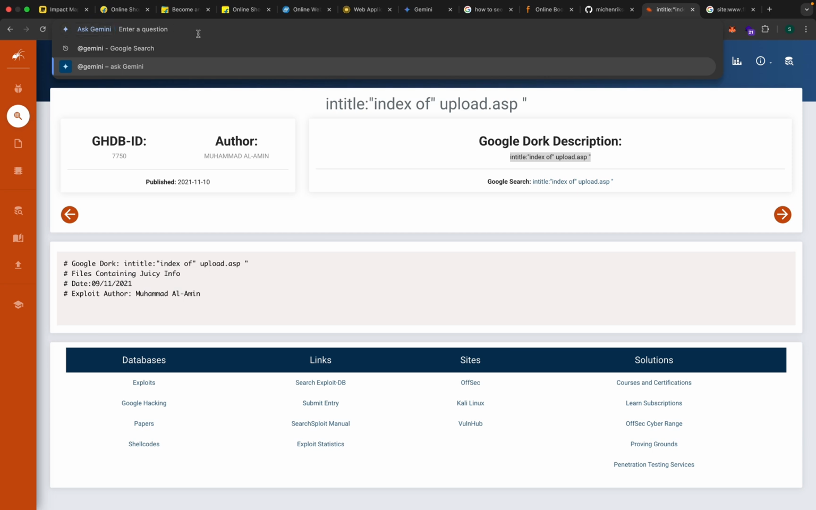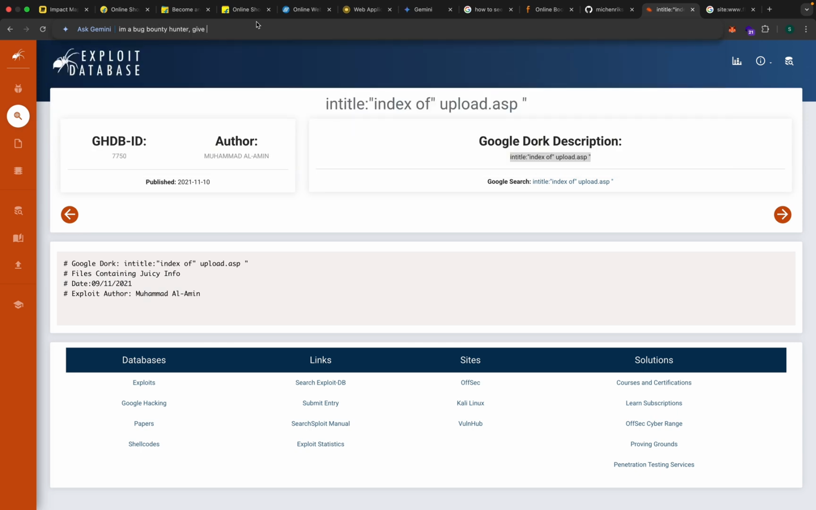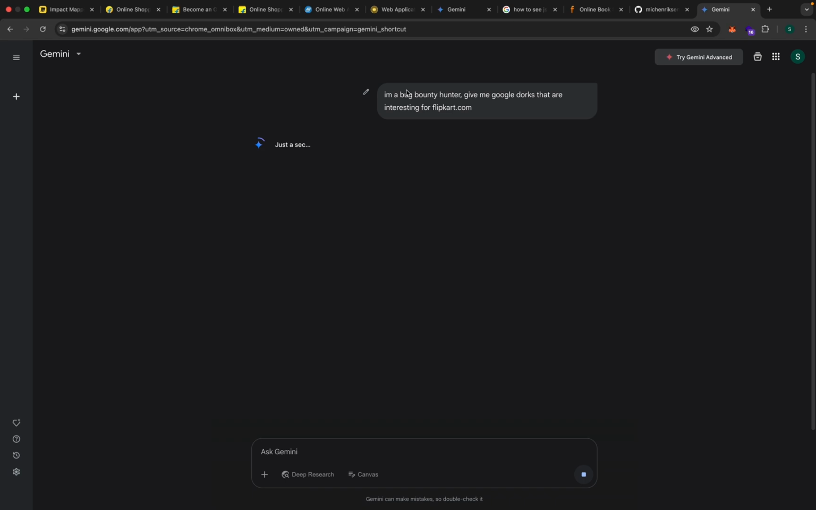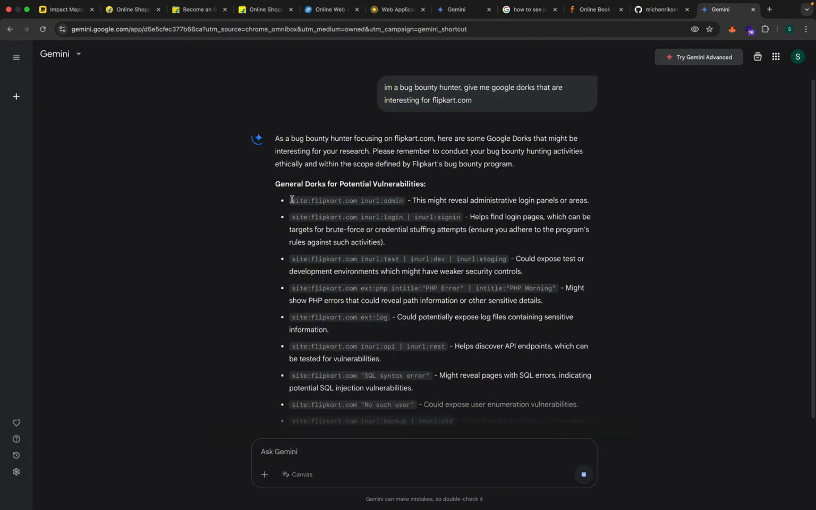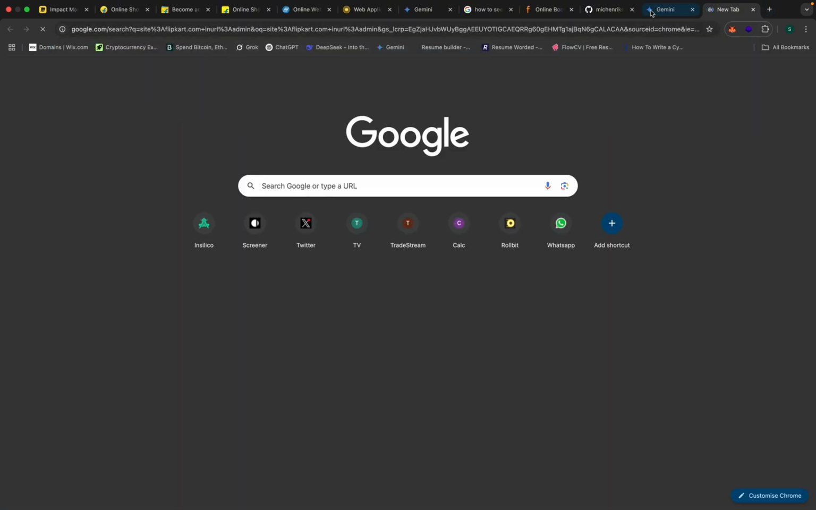I've installed it in my Chrome, so I can just do add Gemini, and then let's just say, I'm a bug bounty hunter, give me Google Dorks that are interesting for flipkart.com. And ladies and gentlemen, that's how you use AI to actually help you in your hacking. So, okay, this is an interesting one. Let's suppose we enter this.